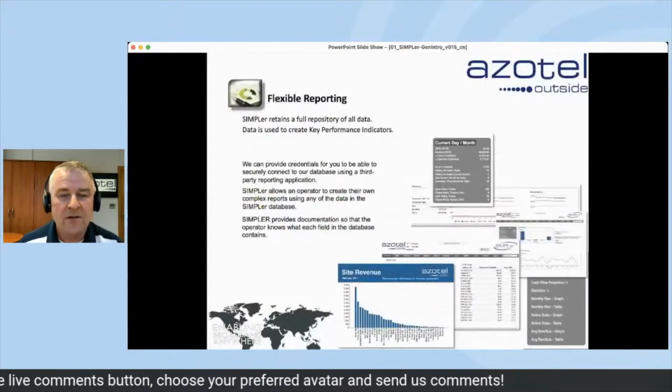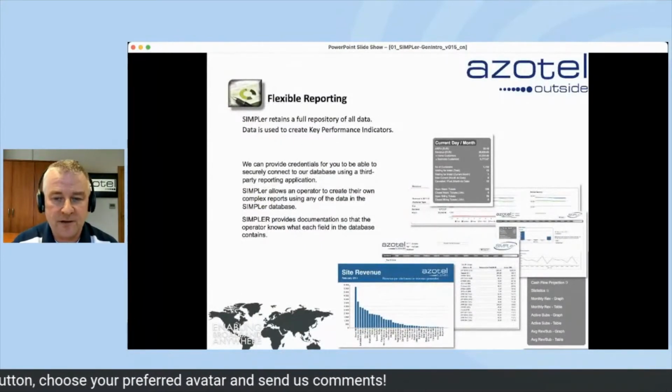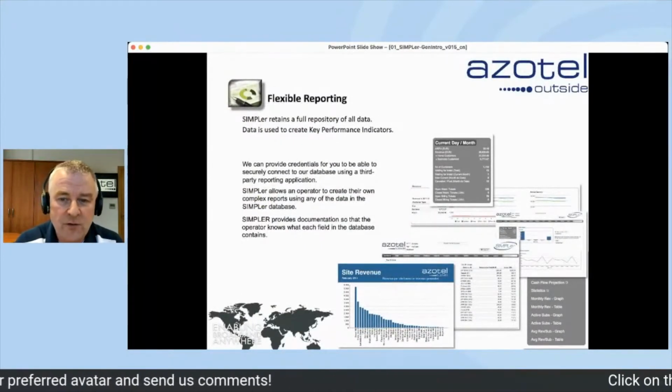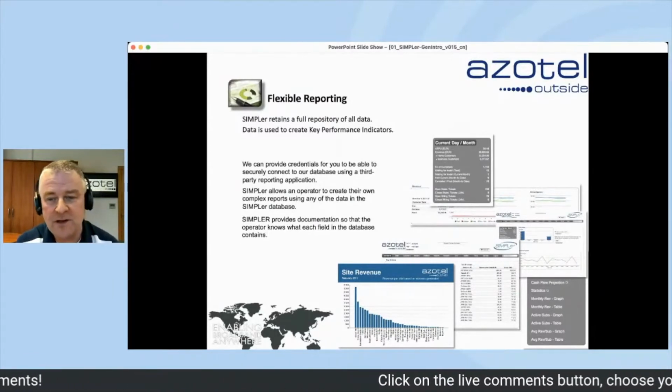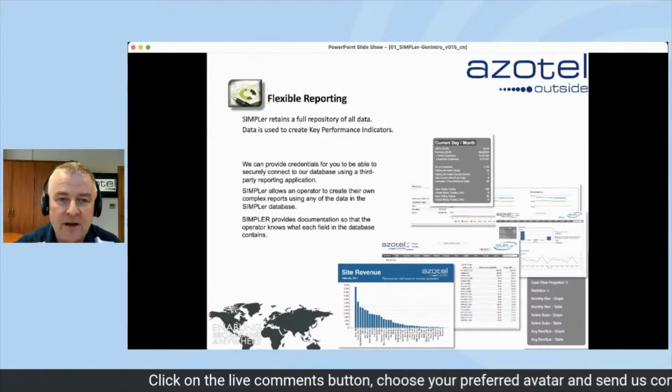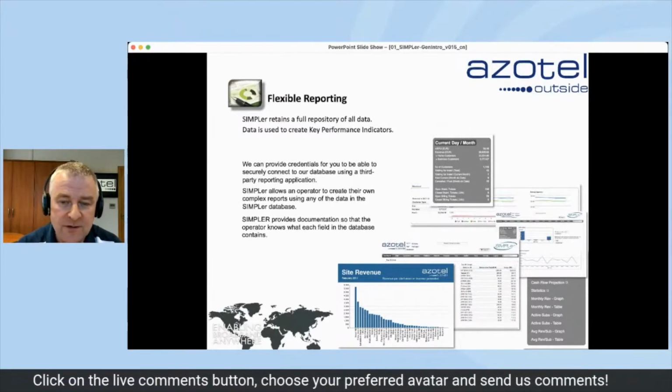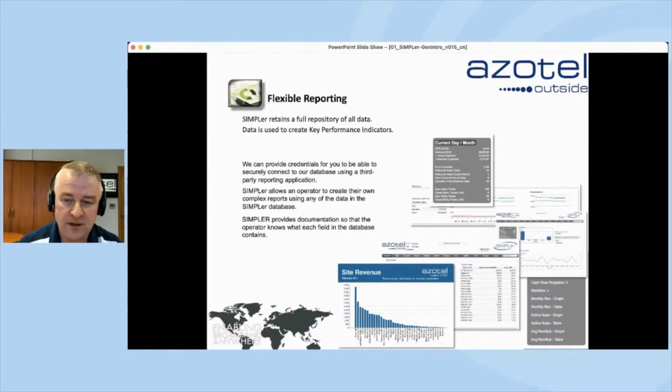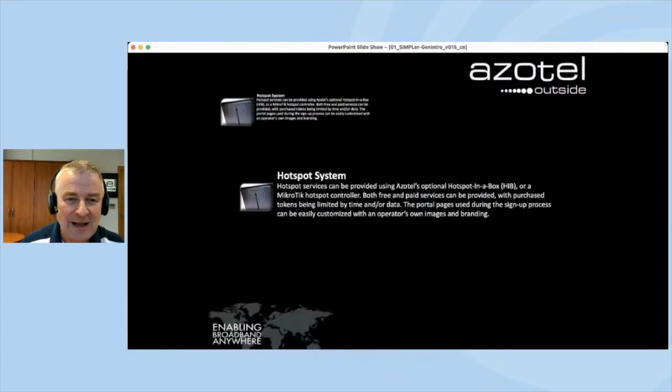Flexible reporting. So the system is built on CentOS. The database is PostgreSQL. All our operators have full read access to the database. So if there is any report that they need that is not already provided by the platform, they have the ability to build tools to extract that data directly from the database, should that be required. It's the exception rather than the norm, though.